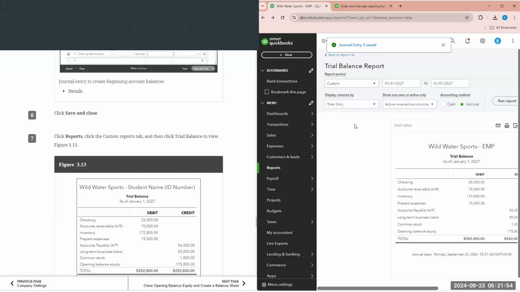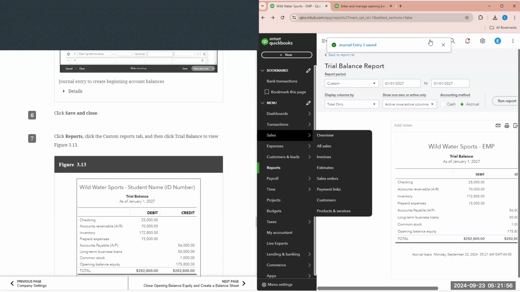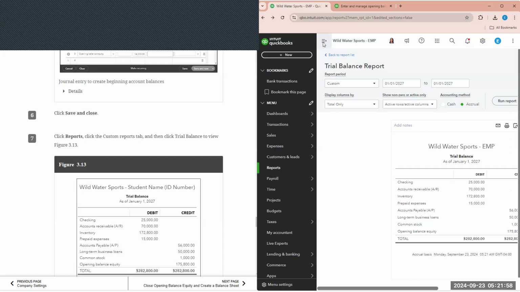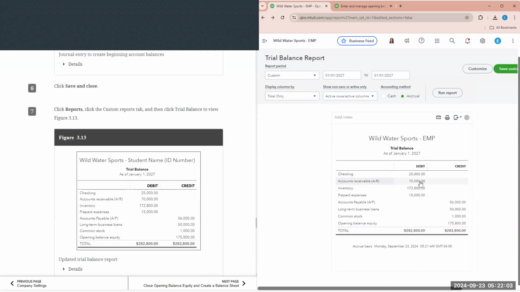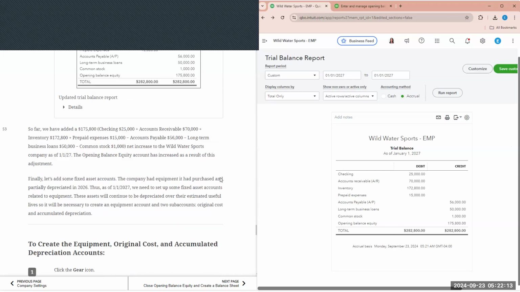And then from there, we go back to our reports. Well, in this case, we're already on the reports. So here it shows us the trial balance, all right? So now we see that there was an increase to accounts receivable of 70,000. We have accounts payable of 56,000, and our opening balance equity increased to 175,800.